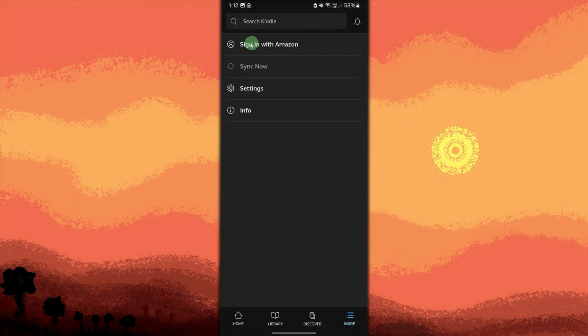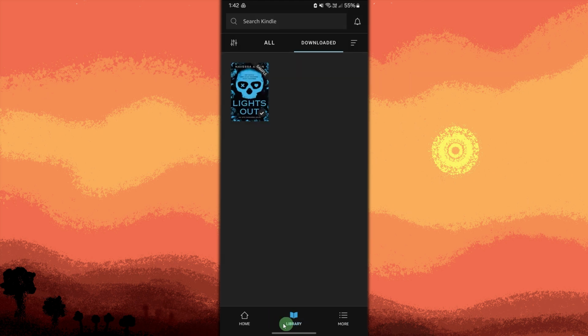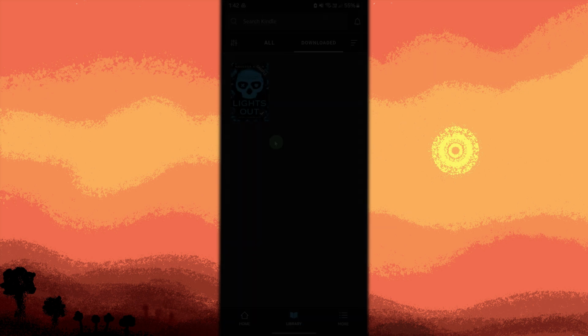Next, access your library. After signing in, you'll see a Kindle library with all your purchased or downloaded books. Tap on any book cover to start reading.